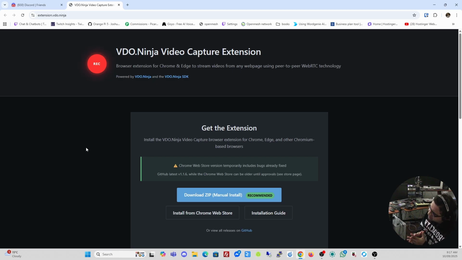Today I wanted to talk about the Vdo.Ninja video capture extension. This is basically a Chrome browser plugin or extension that allows you to capture Discord video, Google Meet video, or even Twitch or YouTube or any video that's on screen, right? It's super handy when people are working with Discord and they have to capture Discord video and bring it into OBS for recording or live streaming.